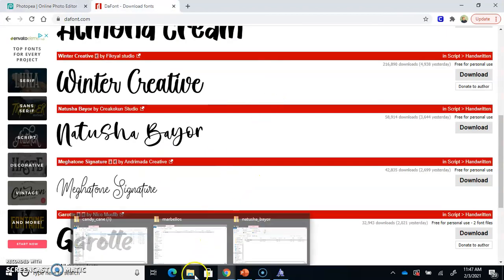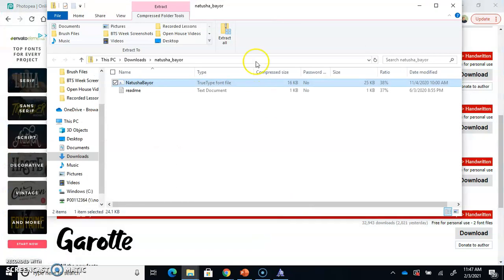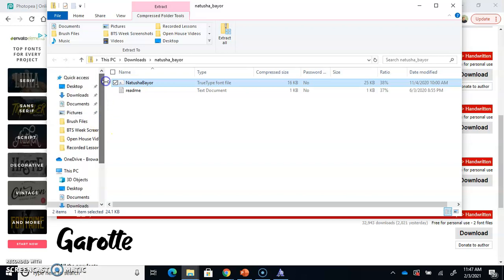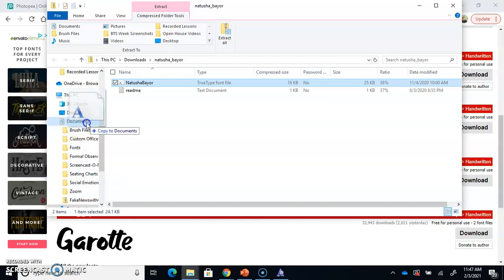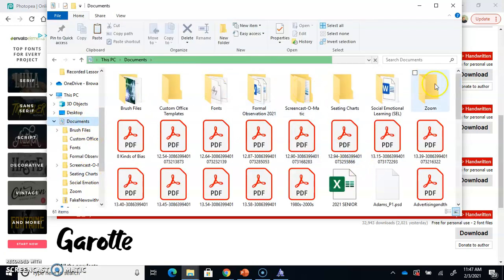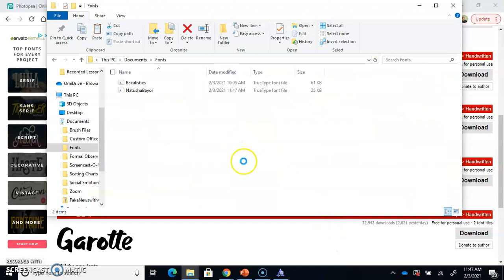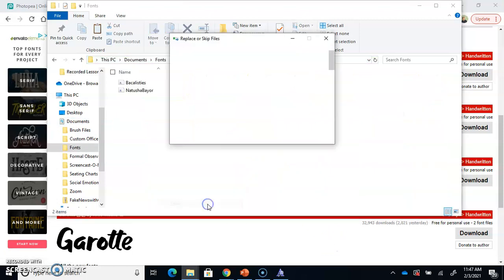When you download your font and you open up the zip file, you're going to have to click and move your font file out of your zip file. You need to extract the zip file. For me, I just put my fonts in a font folder underneath my documents. So you can either right-click, copy, go to an area on your computer that you'll be able to find easily. I'm going to fonts, and I'm going to right-click, paste.